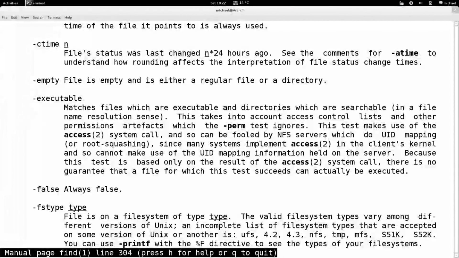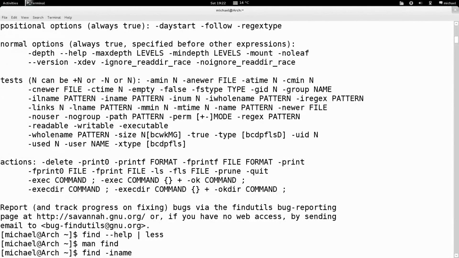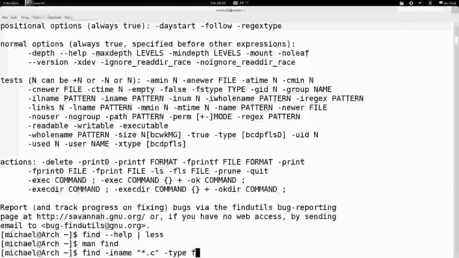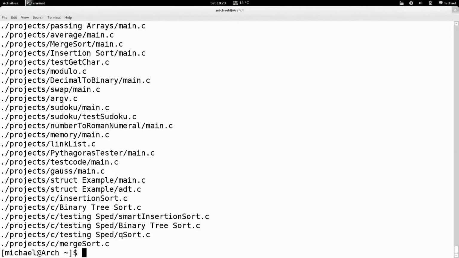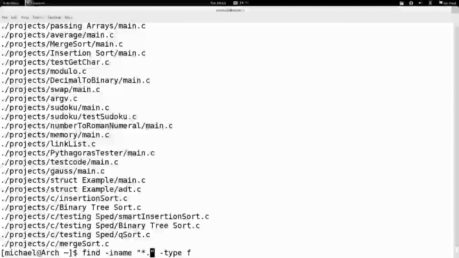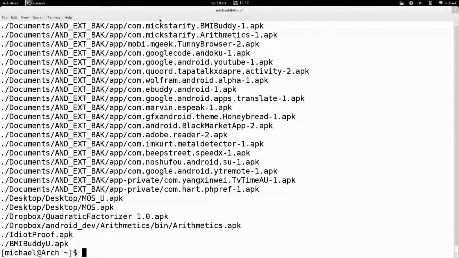Well, I'm already quite familiar with find, so I'm going to type find -iname. It's going to find all files with this name, and I'm going to type star.c, all my C files. Type, I only want files, so -type f, and that's all I realistically need. Okay, enter, and it's going to print every single C file in my directory. Simple enough. I'll type it again for a different type, I'll call it APK. And this prints every single APK file I have in my home folder, or at least my current directory.